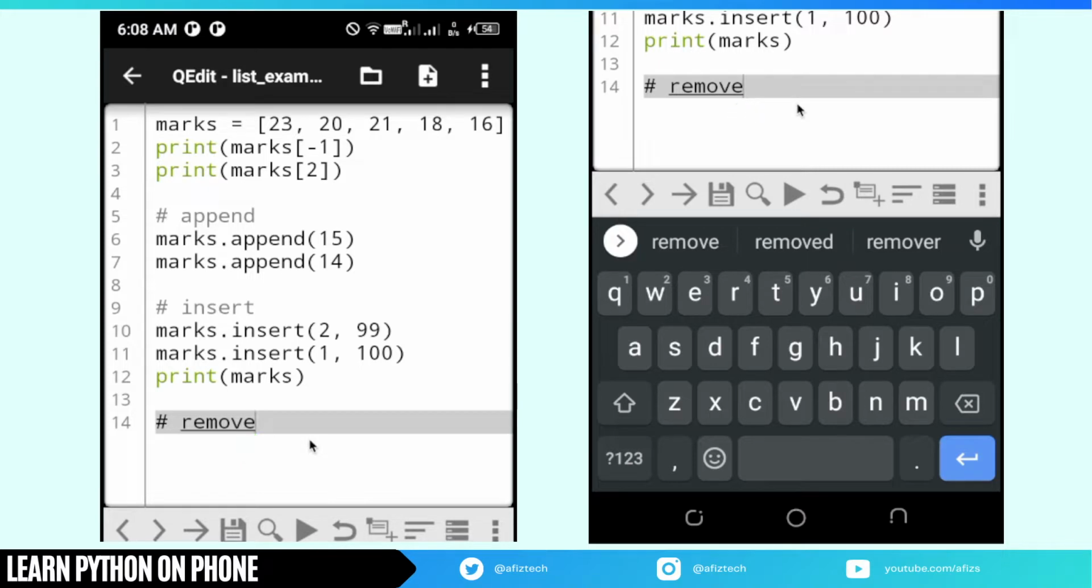In the last couple of videos, we have been discussing lists in Python, and we have discussed how to define a list, and how to append and insert values to the list. In this class, we will discuss how to remove elements from the list.